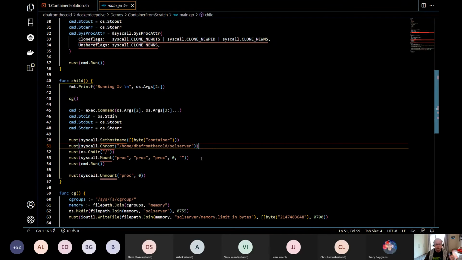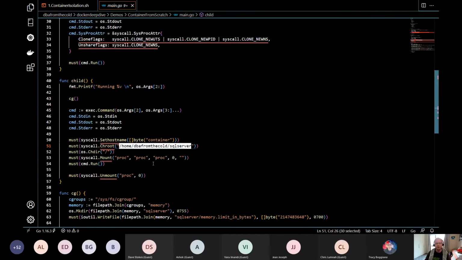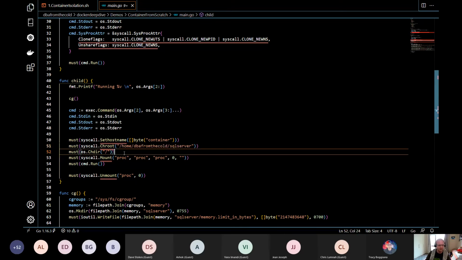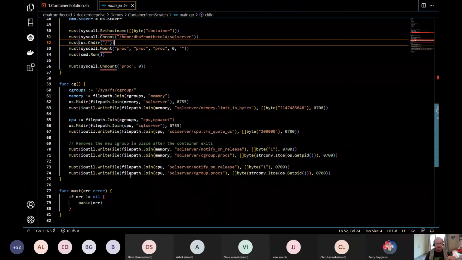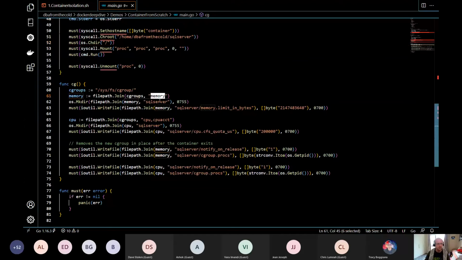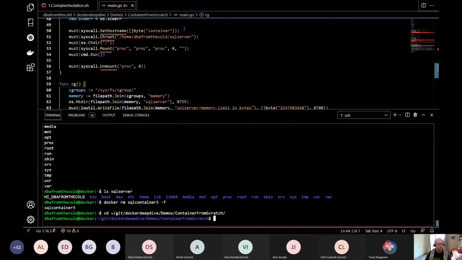Here, we're going to change the root of this container to where we just extracted out all that SQL Server stuff. SQL stuff, Andrew, really, file system. We grabbed this file system, extracted it out to this location, and we're going to change the root of that container to this location. So we have change directory. And then coming down here, we are setting our control groups. So we've got our memory control group and our CPU control group. And we're going to limit our memory to 2 gig. And we're going to limit the number of CPUs this container can use to 2.